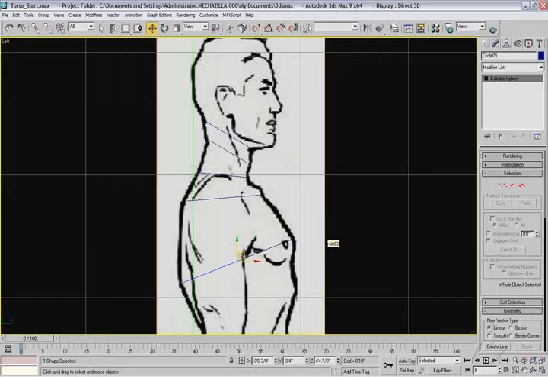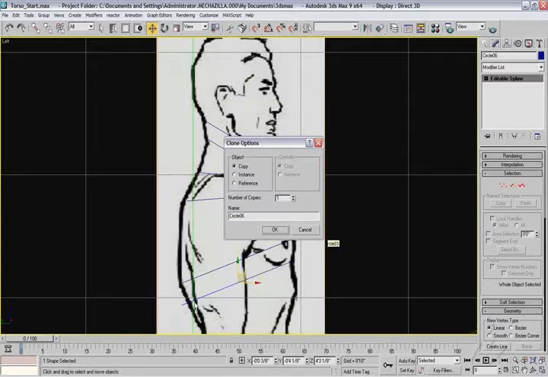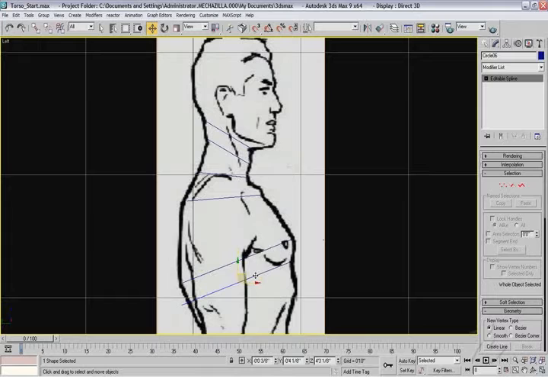Something like that. Go ahead and hold down shift to make another copy. This one's going to go right below the breastplate. It's going to sit right about where the bottom of the actual shoulder blade goes. Switch to my scale.